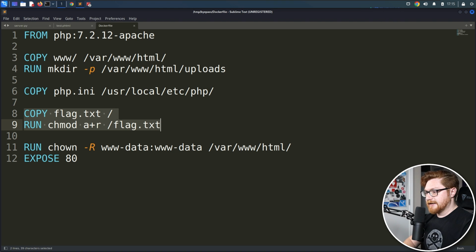We copy the flag into the root of the file system and then make that world readable with chmod a+r, for all users plus read. Then we make everything under /var/www/html owned by the www-data user. That way we could actually receive those pages, and then we expose port 80.